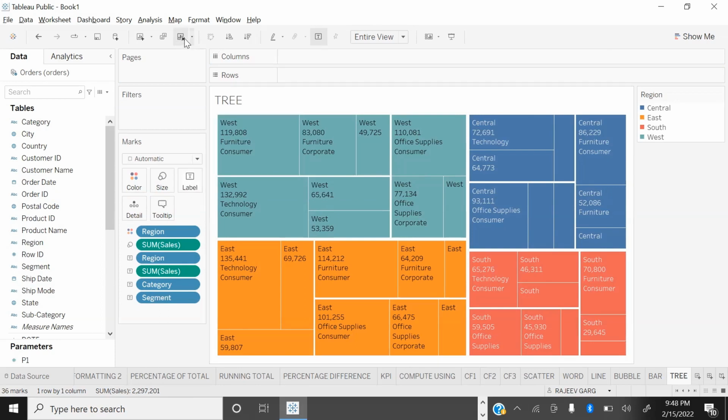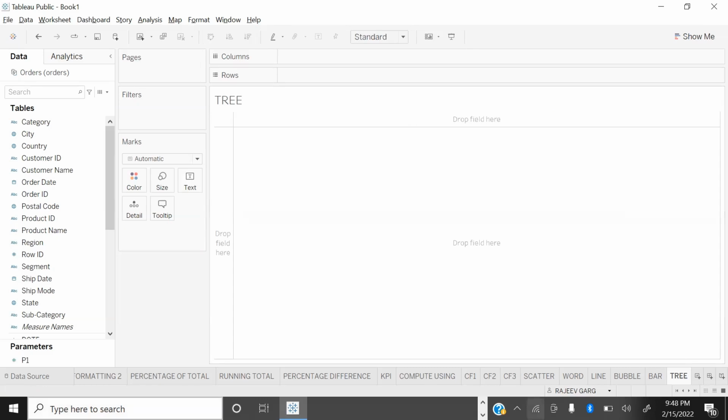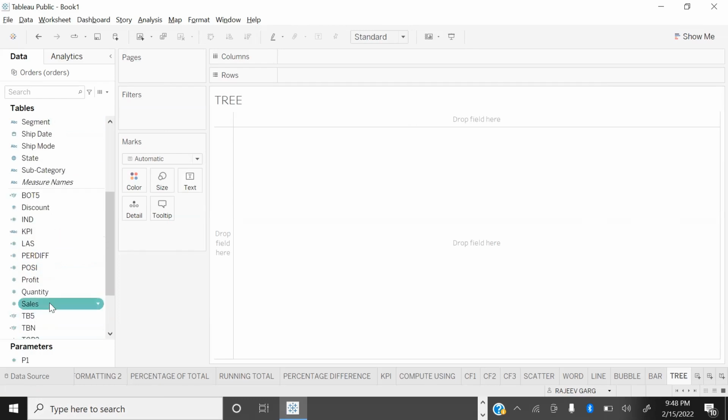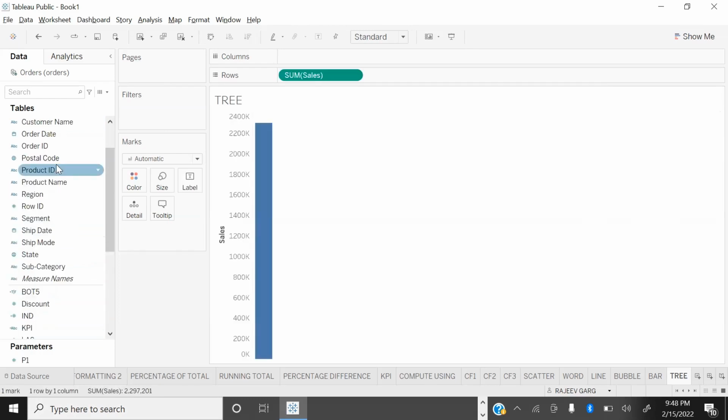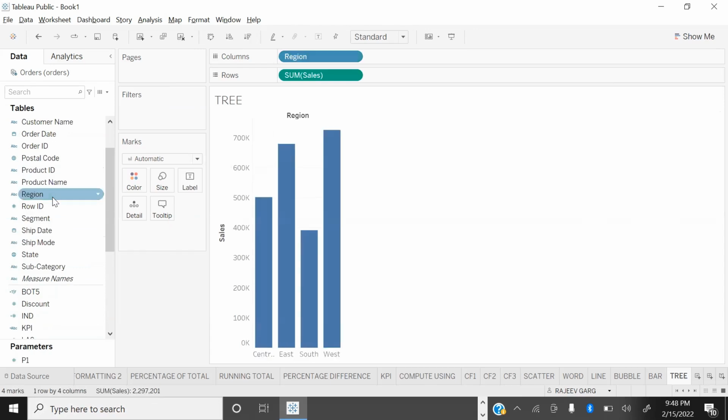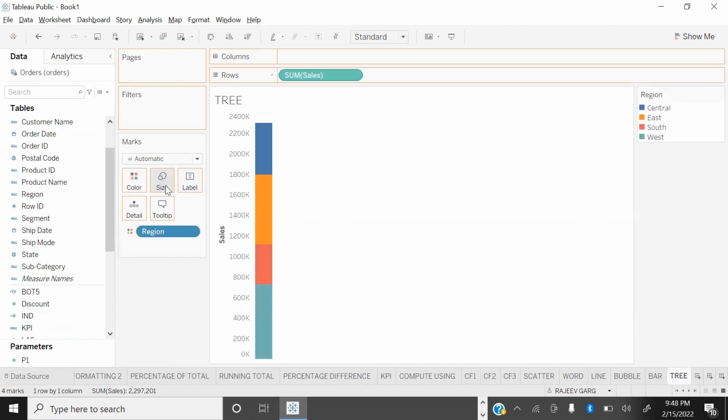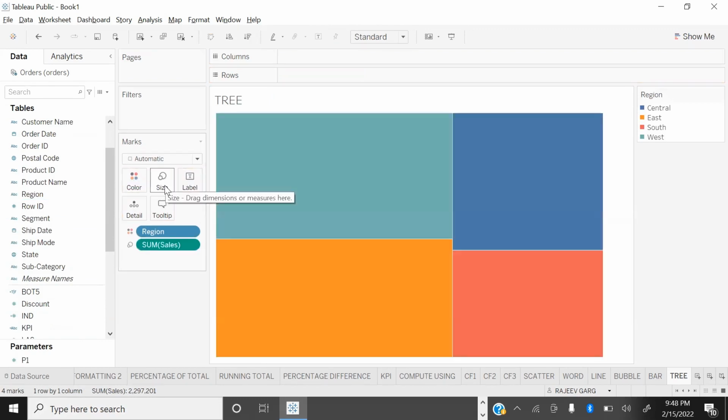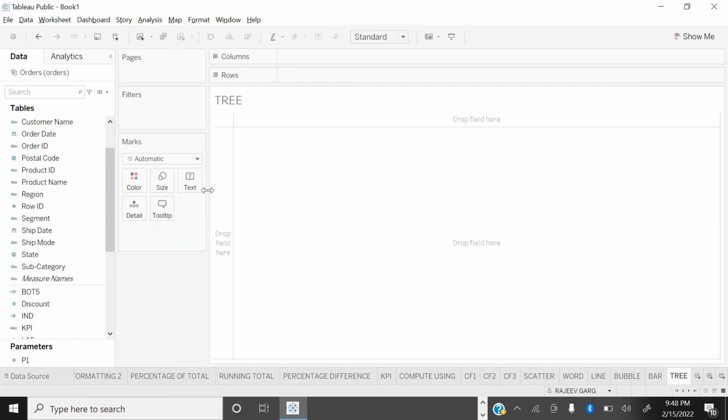One more thing I wanted to highlight. You must have noticed that whenever I create a visual, I always use double click. I want to create a regional sales, so I will double click on the sales and then double click on the region. Right now I can put the region into the color and sales into the size to get the tree map. I am habitual of doing it like this, but it is not mandatory that you have to do it in this manner only.